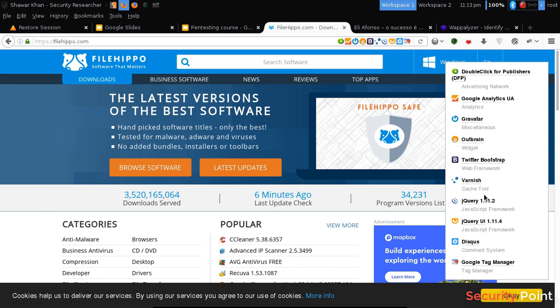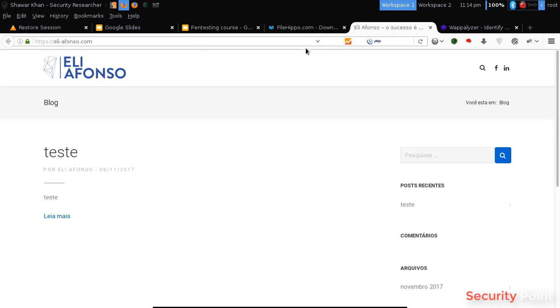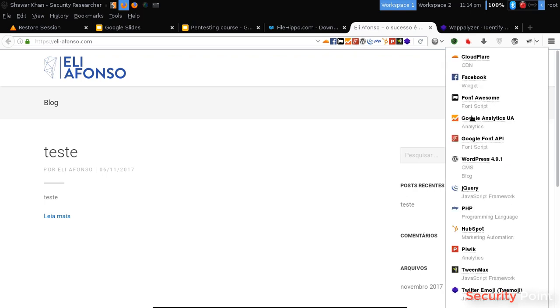This is a very important tool when gathering information about an application. We can even detect CMS using this. Like suppose if an application is running WordPress, we can identify it, and even the version being used. On this side it's 4.9.1.